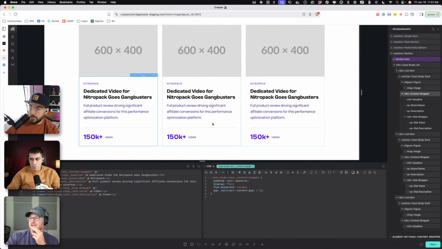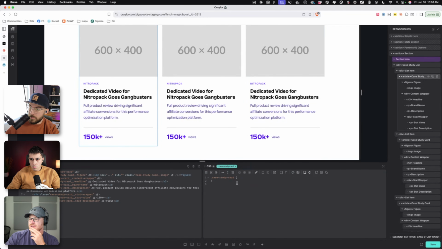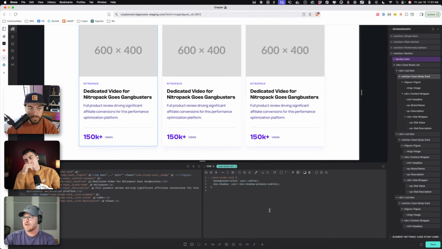We need to have a background color on our entire card, I would say. Case study card. Let's go background color of white. We need our box shadow, primary. We need our radius. Looks pretty similar. Didn't miss anything, did we? Looks all good.